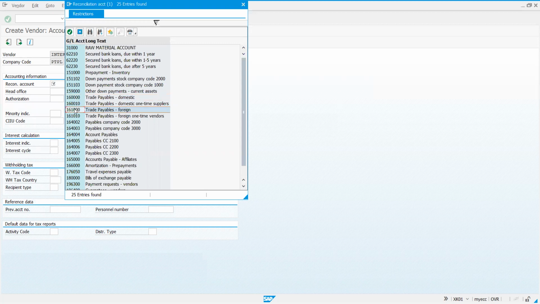If it is foreign, 1,61,000. Trade payables foreign, 1,61,000. Make a note. This is created by finance people. We'll just gather the account number. That's all. I'll provide a few more account details once we complete creating this. Make a note of it. Domestic, foreign. So I'll go with this 1,60,000.